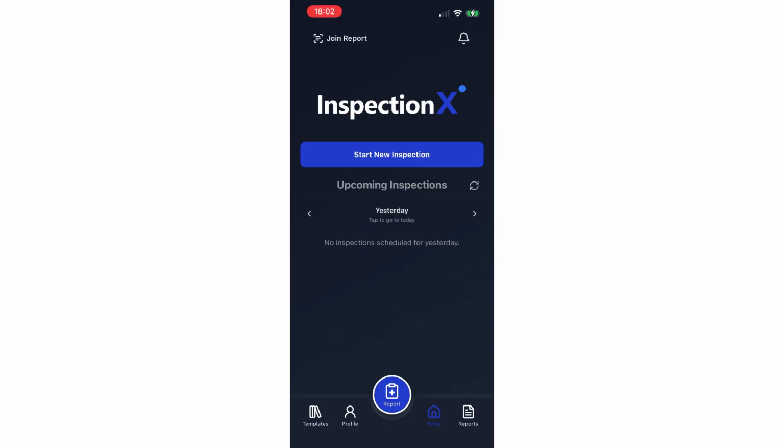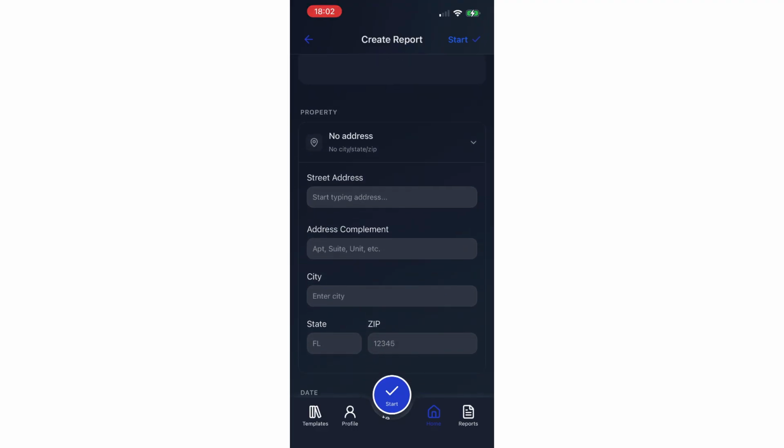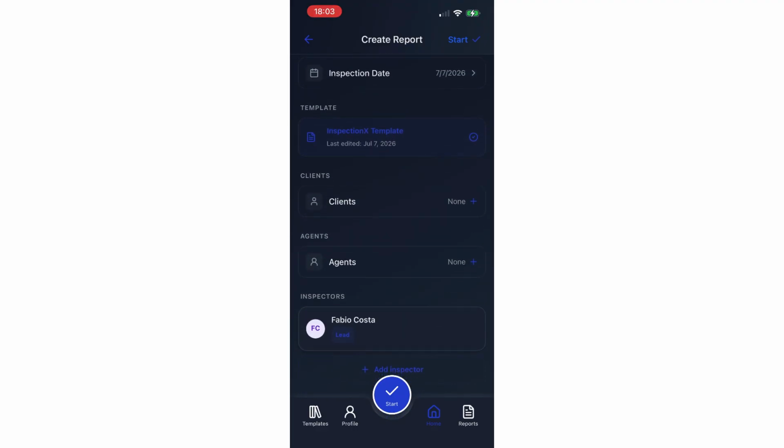All right, so now we should be on the main screen, the home screen of the app, where it says Start New Inspection. We can click where it says Start New Inspection. This gives us the option to fill out the address, clients, agents, and add additional inspectors if we're teaming up on an inspection. We can ignore all of that for now. Just press the blue Start button at the bottom of the screen.